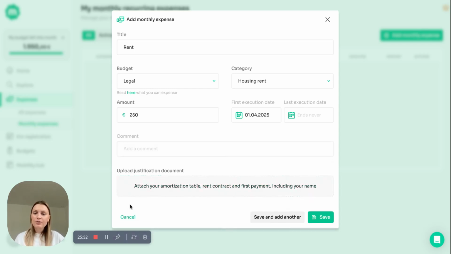What is definitely mandatory is uploading a justification document, and this depends again on what you are adding as an expense. In case of rent, it's your rental contract. In case of your mortgage, it's an amortization table. Most importantly, the document needs to contain your name and the amount of money that you're paying, so that the admin can check if you're not asking more than what you're paying, and that the period is also correct. So you add that as well. I will do that now.